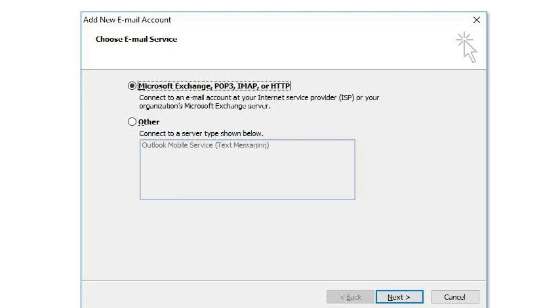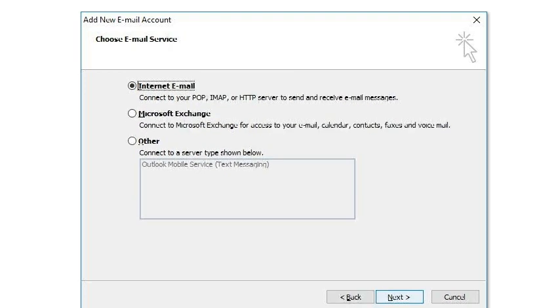Again, you're going to choose IMAP account, and you're going to have to double select that here as well. Let's say POP or IMAP. But in our case, it'll be an IMAP account.